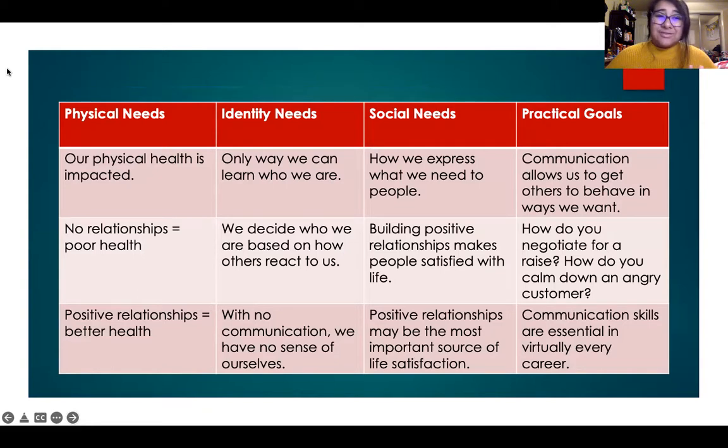For example, physical needs: our physical health is impacted. There are actual studies that show that people with healthy, successful, happy relationships live longer and experience fewer heart problems. There are so many health issues connected to those who have a bad, unhealthy relationship, or don't have any relationships. As it says in this column, no relationships equals poor health. Positive relationships equals better health.